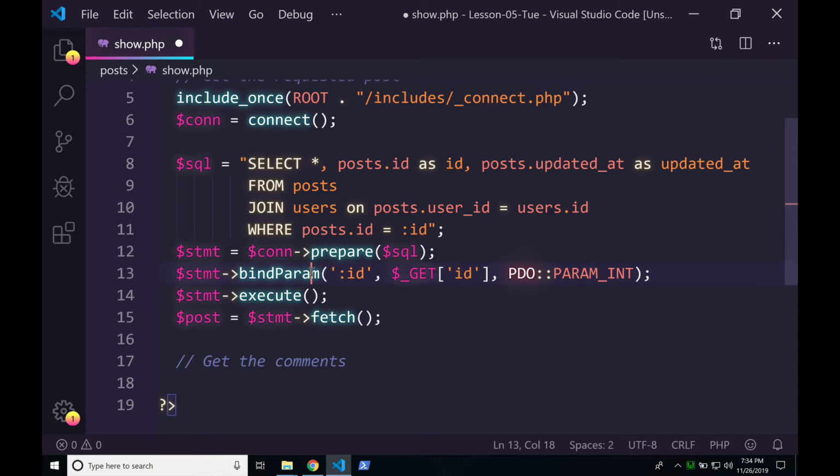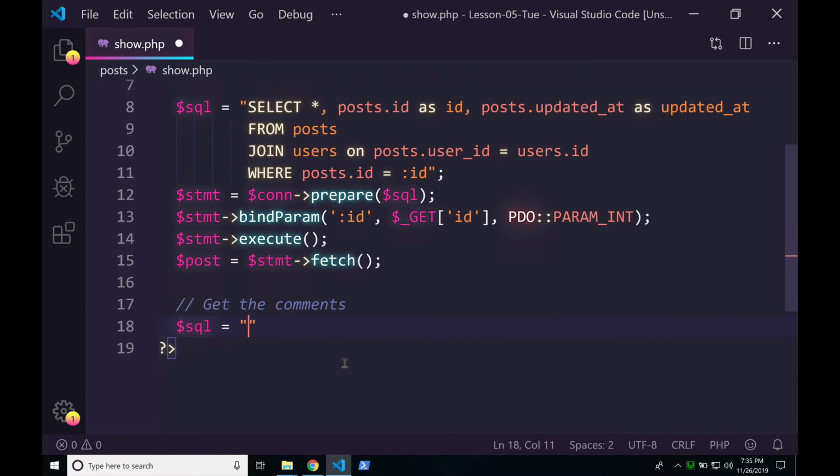She's not listening. All right, so now we're going to write our SQL statement. $SQL equals, I love how that rhymes. $SQL equal, I'm going to write a rap song.